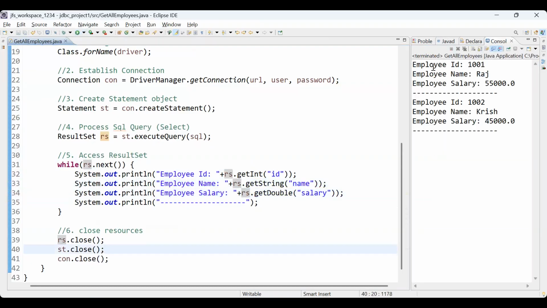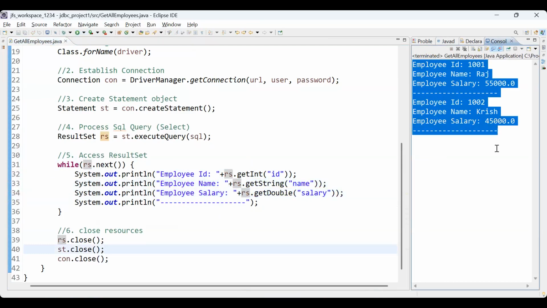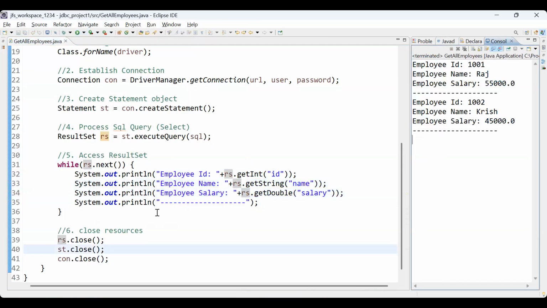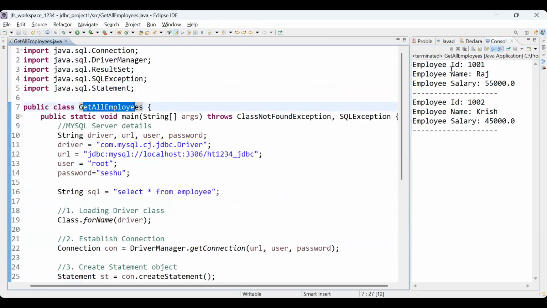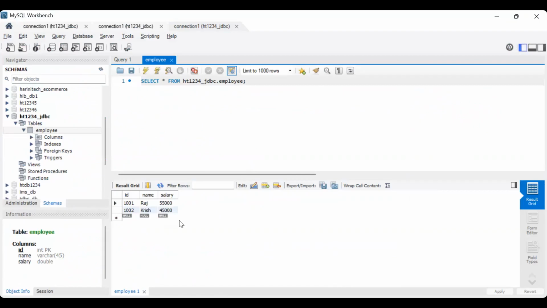Now we have the two employees. If you observe, I'm successfully connected with the MySQL server from the Java application and got all the employee details. Now in the employee table, we have two records. That's very common. Let's do one thing. I'm going to the MySQL server. Now I'll insert one new record, 1003.